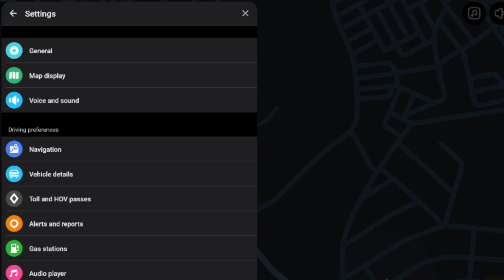Also make sure to check route filters. Sometimes the route exists, but your settings are blocking it. Tap the search bar, settings, navigation. Make sure avoid highways and avoid tolls are not checked if they are preventing the only available path.